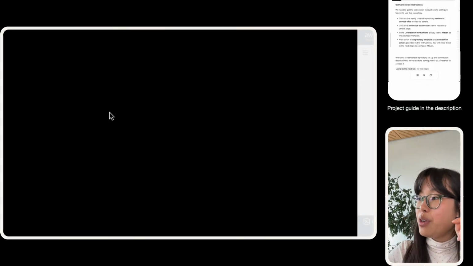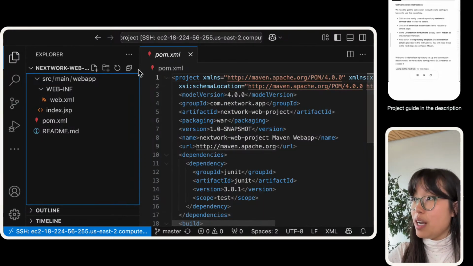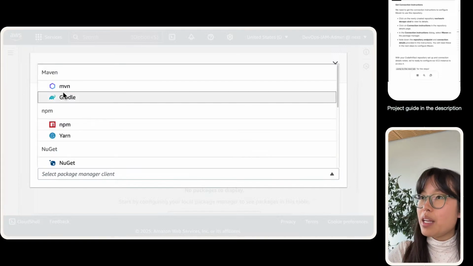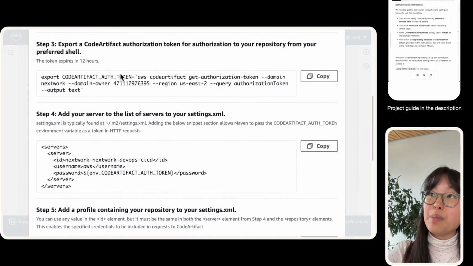Don't forget that whenever you run commands in your terminal now, you're not running it for your local computer. You're running it for your instance. And that's why we respect our EC2 instance's operating system and choose Linux always. And then we're going to pick Maven as our package manager. And here are the steps for connecting.